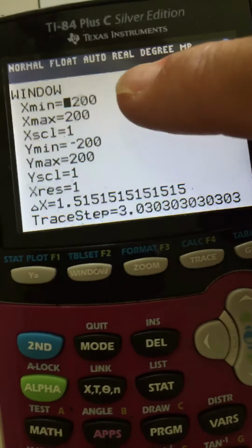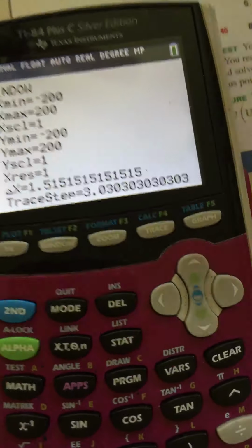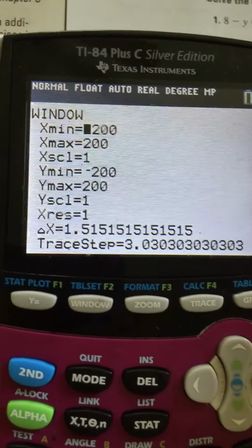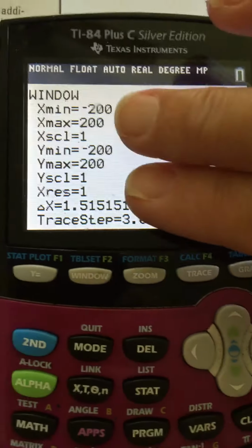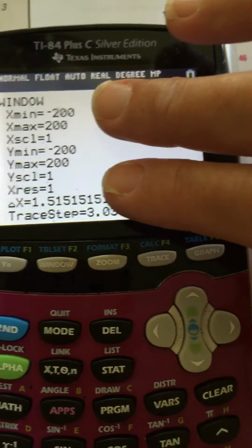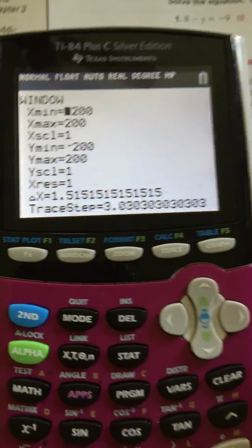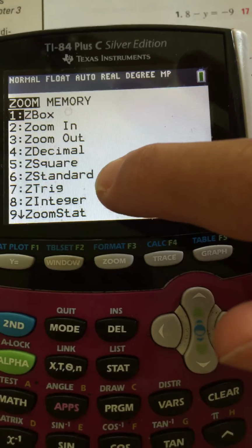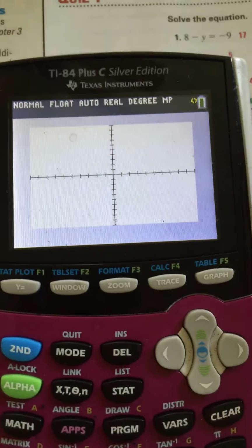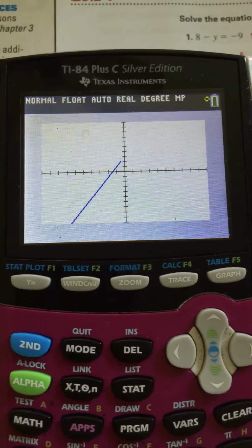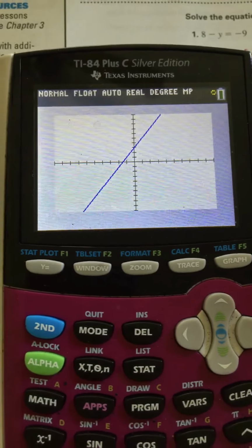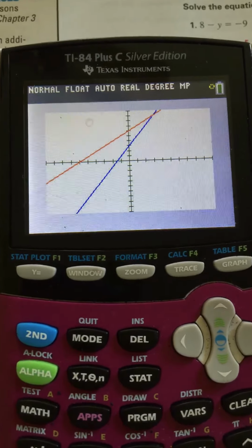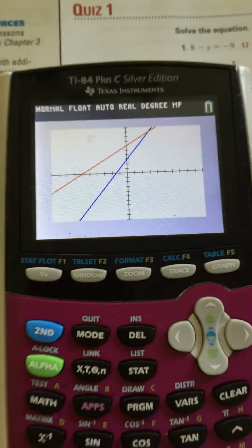If 200s don't work, try 500s. If 500s don't work, try thousands. You need a big enough window to find the intersection. Okay, you just change it right here. Now I've got this crazy window on here, and I want to take it back to a more normal size window. I can go to this button that says zoom, and I can go to standard, that's number 6, and that's just a good little window to keep your calculator on. It's nothing crazy like my 200s that I put in there. And this standard window is actually a good one for this problem because they cross there.